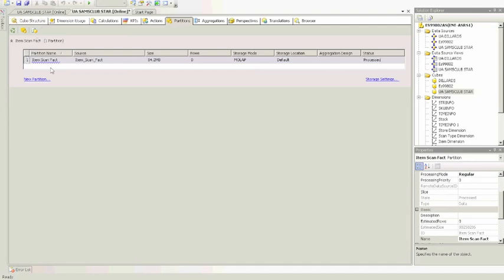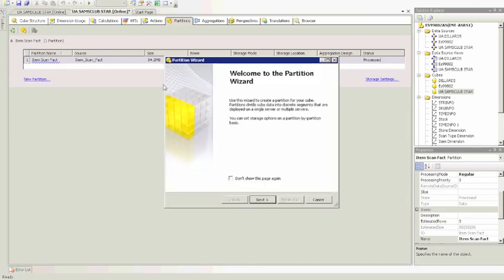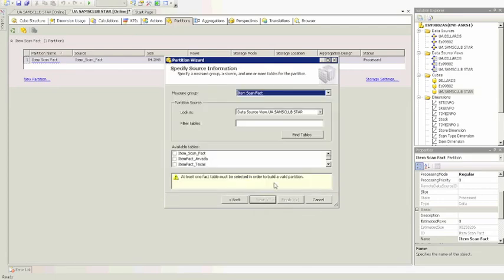In order to create a new partition based off the new named queries that we just created, we just click on the new partition button. It brings up a wizard. And as you can see here, these available tables are pulled straight from the data source view. So if they aren't showing up, you've done something wrong within the data source view in creating those queries.